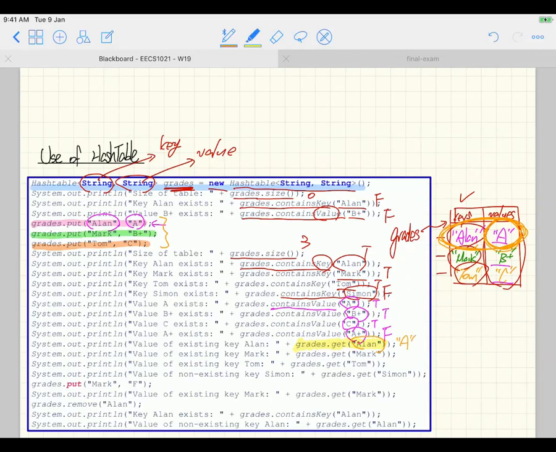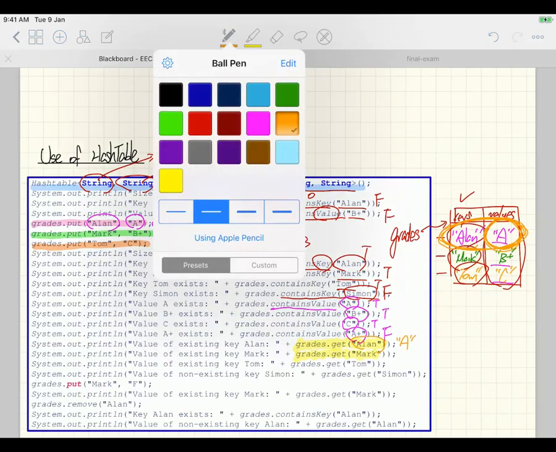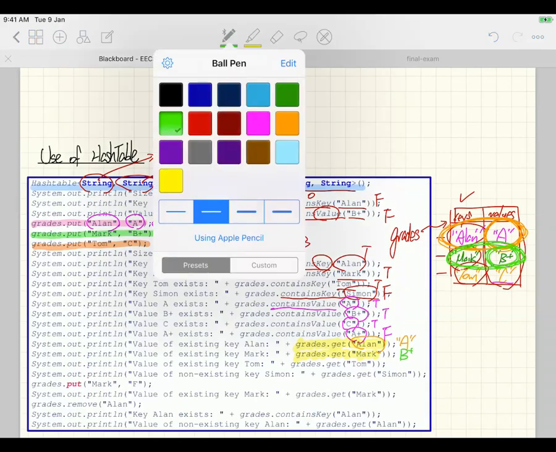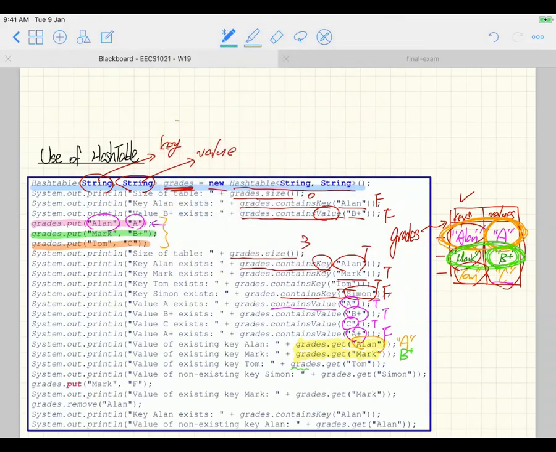Okay, the next one, grades.get, and then I got Mark, right? So what about Mark? In that case, Mark will be this particular row, and then return B plus. Okay, you can see everything is very intuitive. Let's do one more. And then we get to the next one. What about grades.get Tom? Well, Tom is this particular row, that should be C.